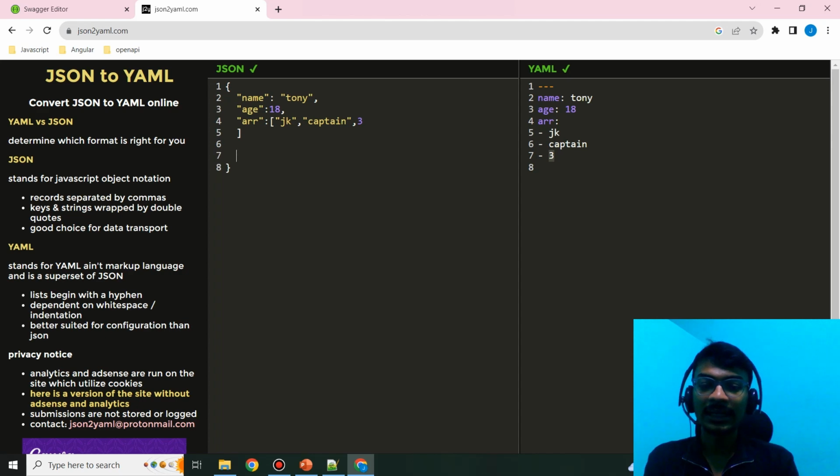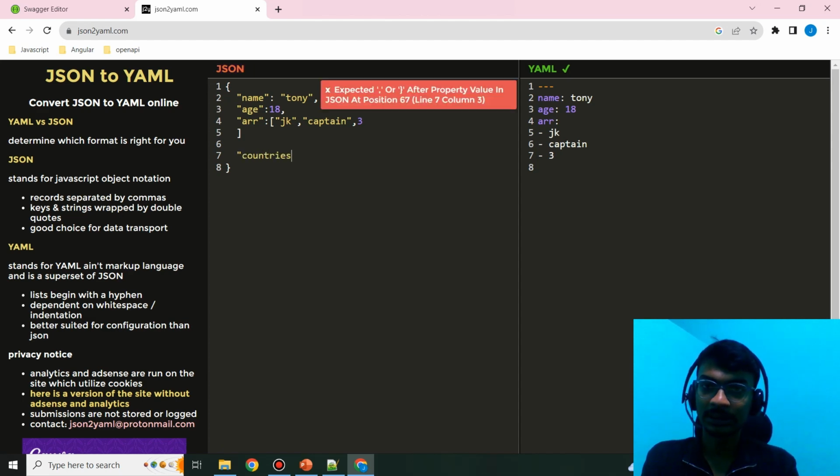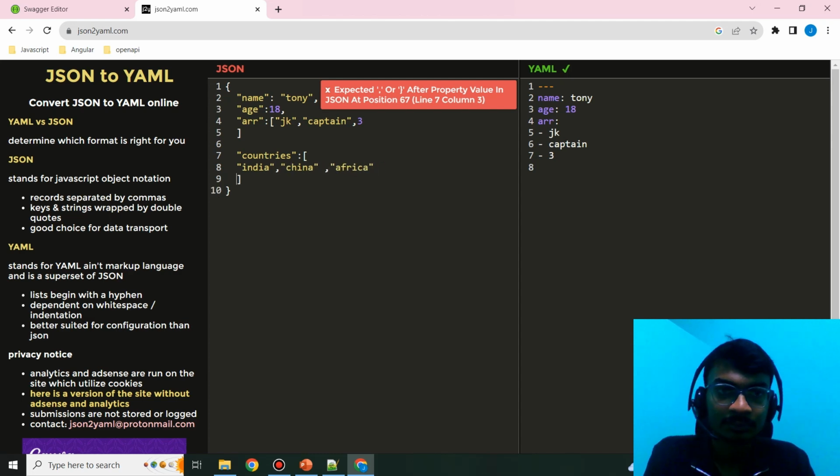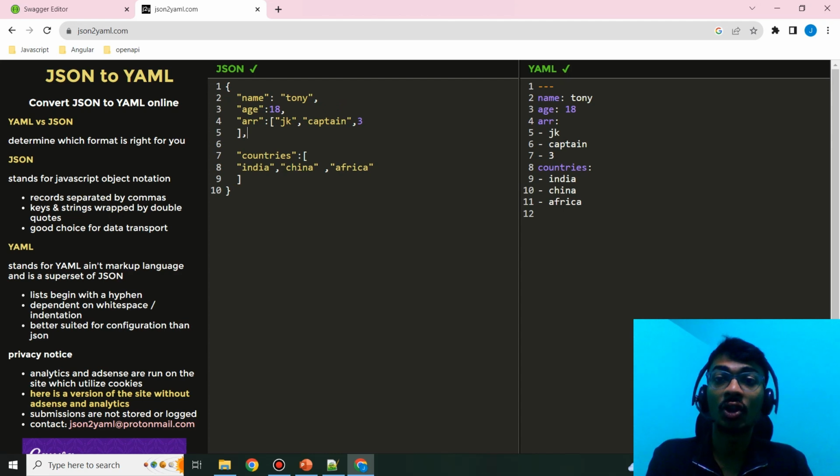Okay, I'll write one more array so you get confidence. The array name, let's say, countries. In the array, we are writing India. See, we have to use this comma in JSON, otherwise it will throw an error. In YAML, countries colon and then a hyphen, like a list of values. While writing the list of values, we'll write hyphen, space, and the value of the list: India, China, and Africa. That's it. So this is how you write arrays.